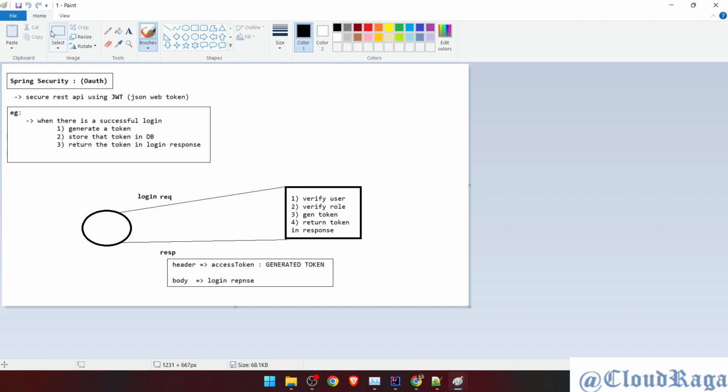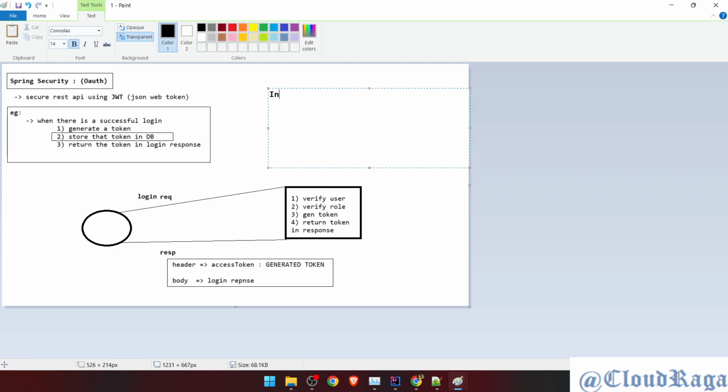Then it's totally up to you, in this second step, whether you want to save that token in the database or not. This is kind of optional. If we talk about a JWT token, we don't need to save it. It automatically stores in the in-memory servers. We will create those servers and then you will see how it works. So the second step is optional. If you want, you can save it, but there's no need if you're using in-memory servers.